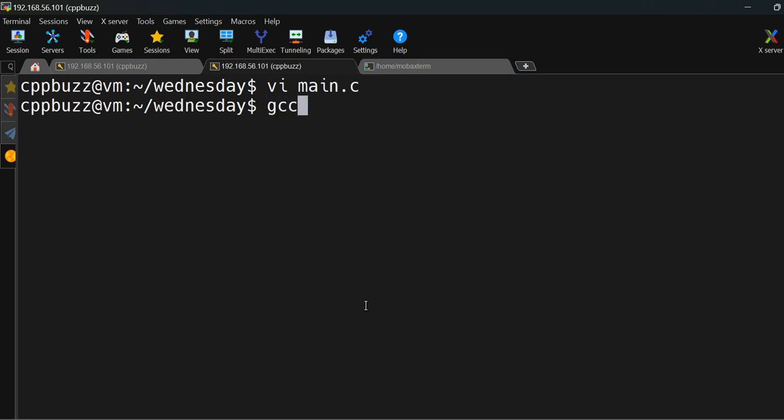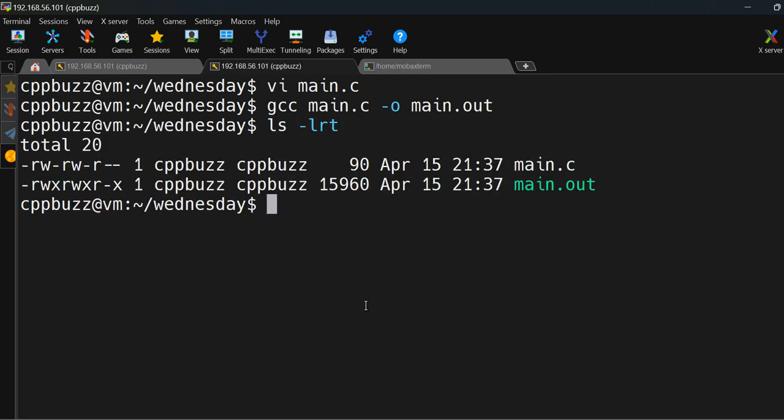Let me compile it. To compile this program we will use gcc. The syntax is gcc main.c. If I run this command, this will by default generate an a.out binary file, but if I want to specify the binary name, then I can make use of -o, and I can name it main.out or any name, whatever you want. The extension also does not matter. Once I run this, to make sure it generated the binary file, I can use ls -ltr, and I can see here it has generated one main.out binary file.